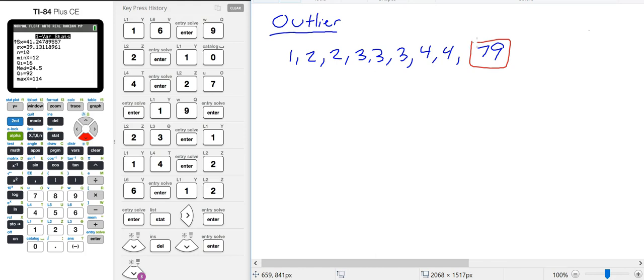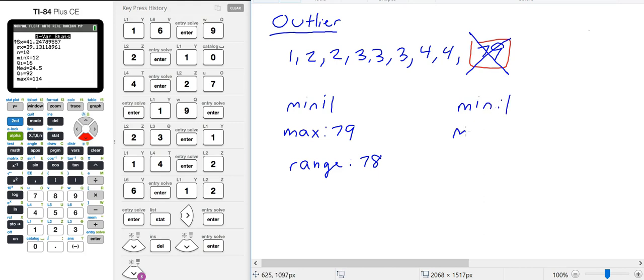So when we find our minimum value, it's going to be 1. Our maximum value is going to be 79. And our range is 78. This doesn't really effectively tell us what the data looks like, because if we hadn't had the 79, then our minimum value would be 1, our maximum value is 4, and our range is 3. So this 79 messes up the whole data set because it's so much bigger than everything else.